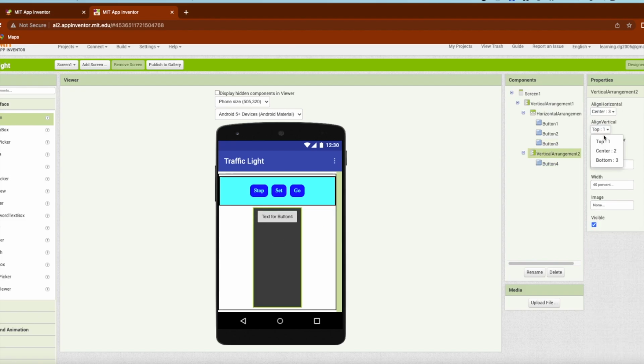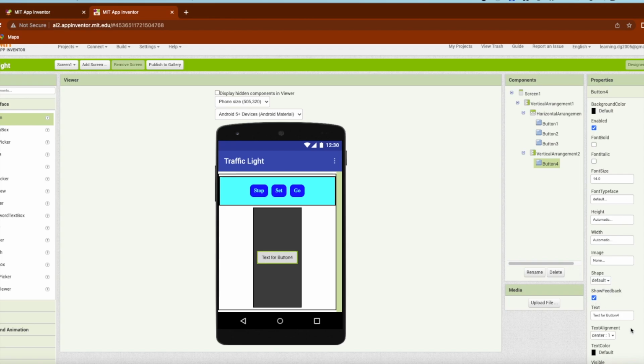Align horizontal is center 3 and center 2 both. So now the button 2 text is nothing. Height is like 30%. No, you can do 20%. Yes, you can do 20%. Font size, you can do nothing or anything, and then height is 20%.